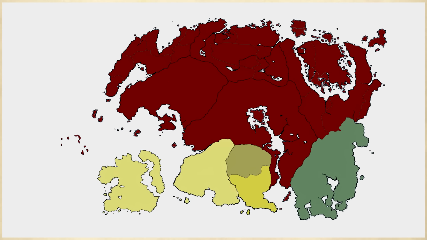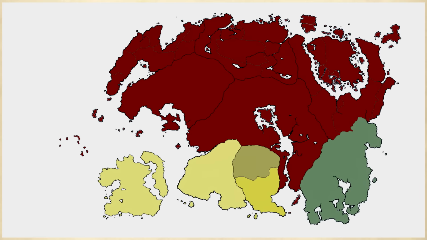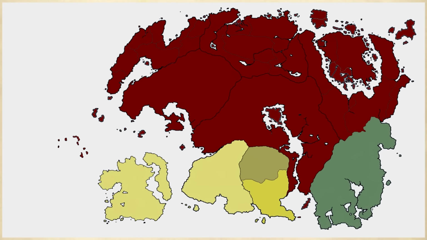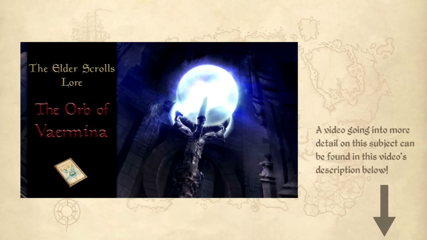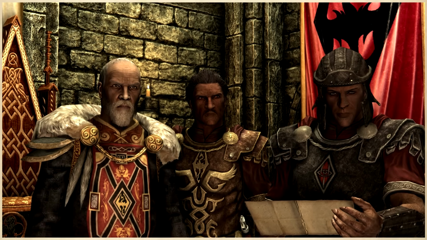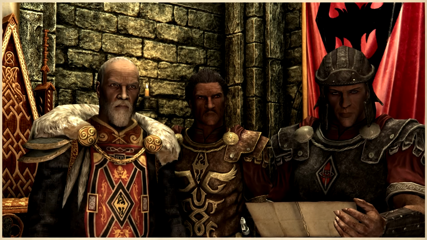The Empire was in no shape to combat the Dominion, and unbeknownst to the Emperor, the Dominion had an ace up its sleeve, as it had the Orb of Vermina, the Daedric artifact which allowed the Dominion to scry all across Tamriel and spy on Imperial forces from a distance. But he could not accept this ultimatum, so the Emperor went to war, despite all the warnings of his generals.